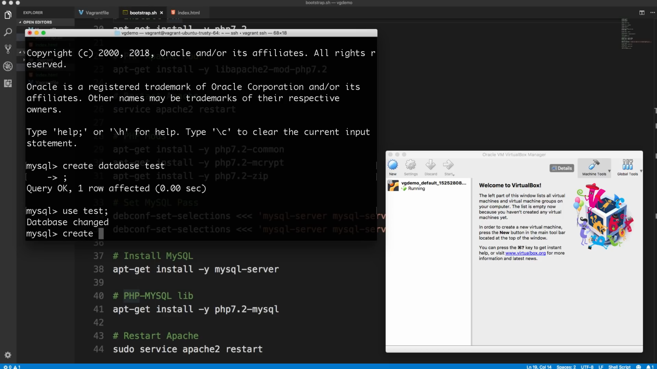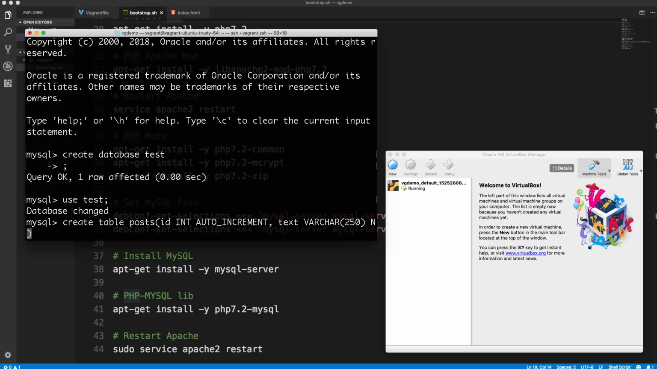And let's create a table called posts. All right, so this table is just going to basically have an ID, and I wanted just a text field. I don't care about building an application. I just want to do something very basic. So let's say id, it'll be an int, it'll be auto_increment. And let's do a text field, which will be varchar. Text is the name of the actual field, not the type. And the type is varchar, 250 characters. And let's say it's not null. And let's say primary key is id.